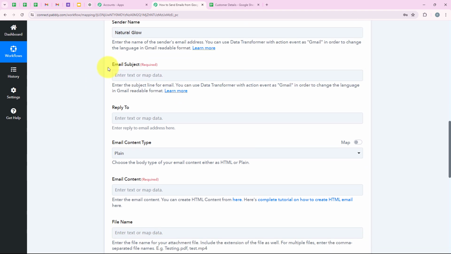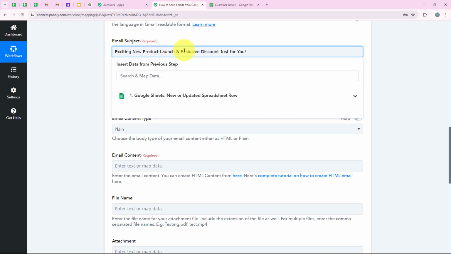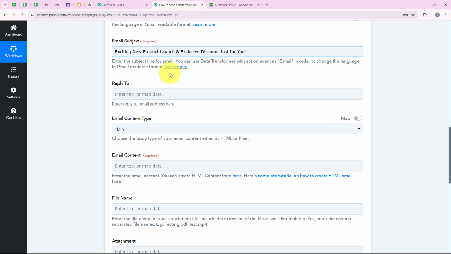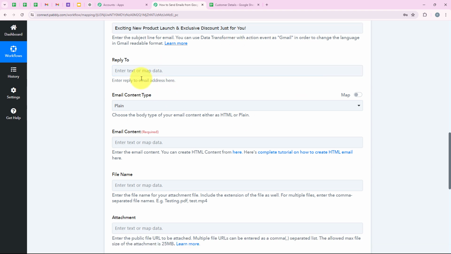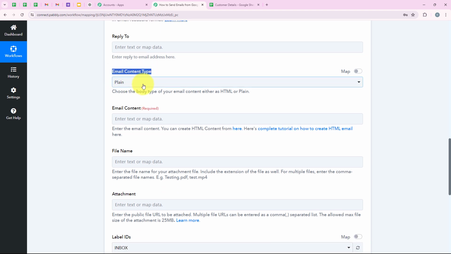Over here it is asking me for the email subject. So I want the subject to be exciting new product launch and exclusive discount just for you. And then we are going to move on forward. It is asking me for the reply to. As you can see, this email is not a reply email, so we are going to leave it blank. It is asking me for the email content type. So I'm going to keep it as plain only, and we are going to move on forward.